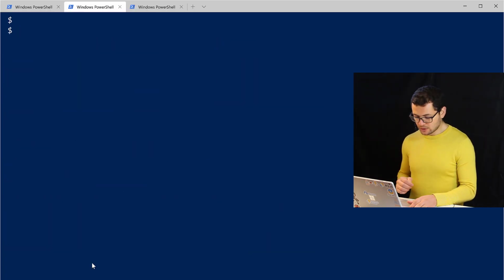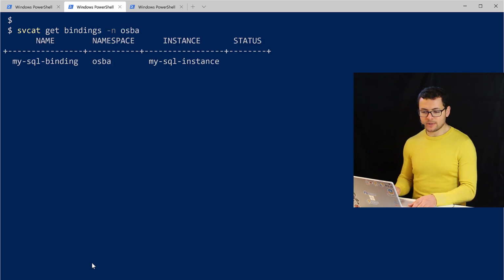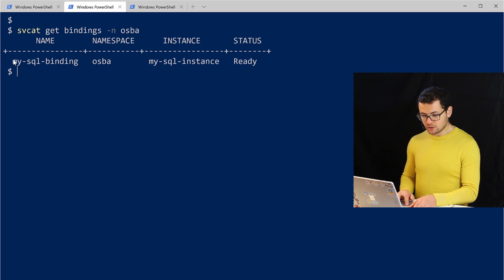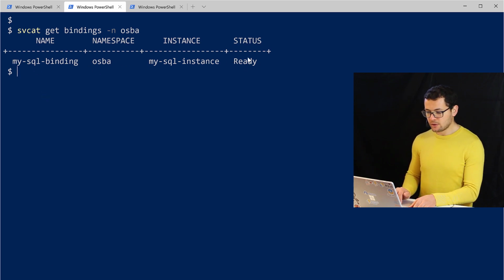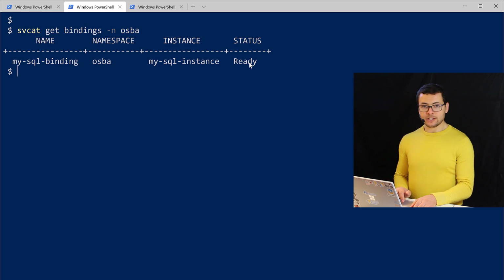Now I can check for those service bindings using svcat get bindings -n. The namespace that I have used is OSBA. So here I can see my SQL binding. The binding was already created.